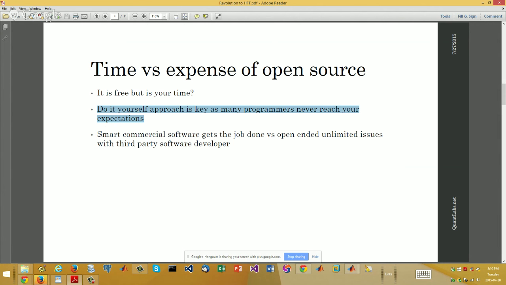Also, when I say smart commercial software can get the job done, yeah, it'll cost you up front, but you need to consider, as I said, the open-ended, unlimited issues that you get with third-party software developers. Usually they're not meeting your expectations, and you're spending a lot of time, and essentially with these two points, you're held hostage to what these programmers or your development team are capable of. Not a cool thing, obviously.